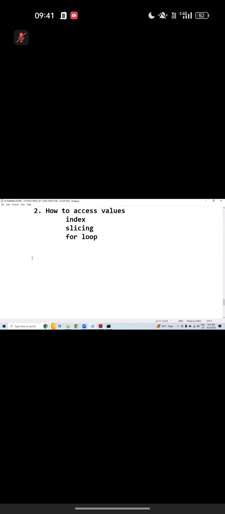Move to the next: accessing elements of a tuple. Same story. You can access by using indexing, slicing, and a for loop, the same as the list data structure. First learn how to create. I hope you got a clear picture. The next one, how to access values in a tuple. Indexing is possible, slicing is possible, for loop is possible, but very rare. But anyway, let me cover one example for your better understanding.